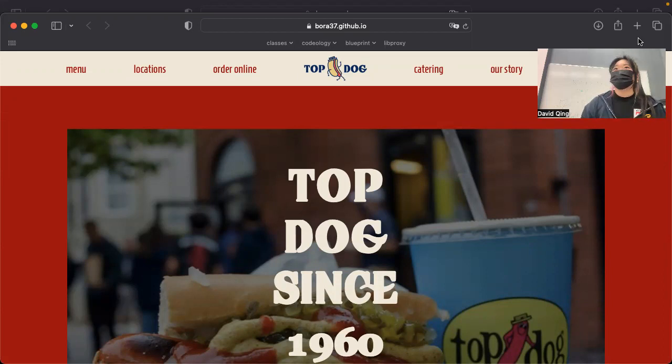I kind of just looked at Top Dog's website and looked at what I didn't like. For one thing, there was a lot of content. It was very text heavy and there weren't a lot of images. So I placed a giant image for the main page and a motto, like Top Dog since 1960. I tried to create a color scheme: red, light cream, and then blue. I also created the Top Dog logo because I didn't really like the original one. It looked a little awkward.